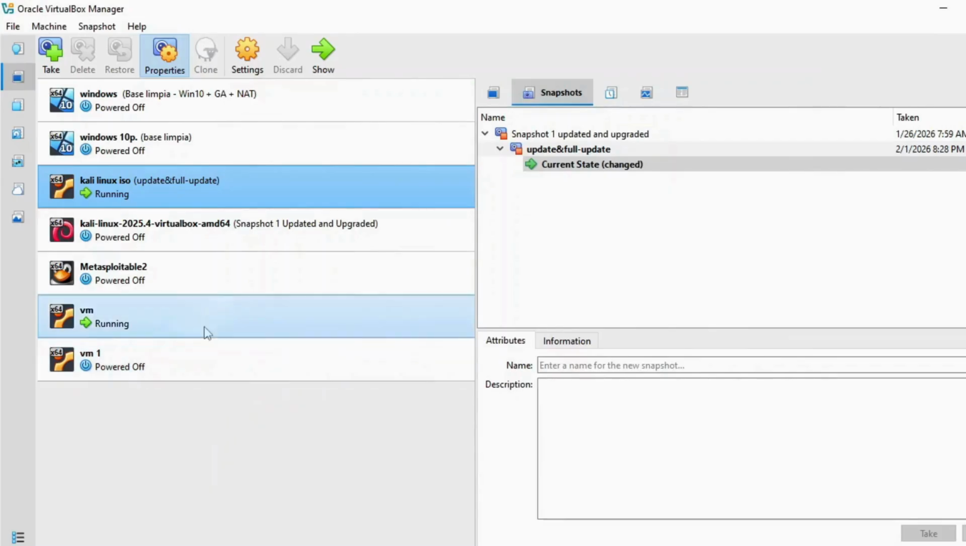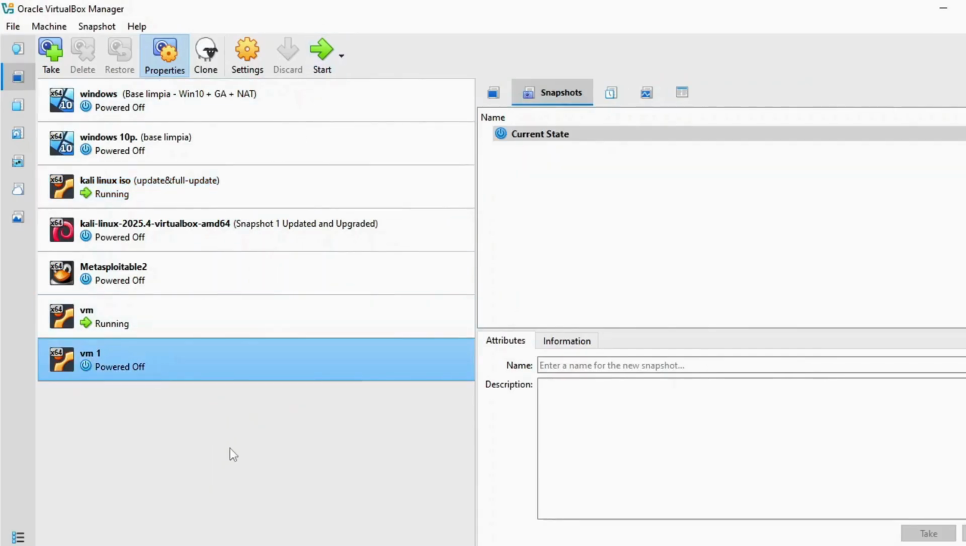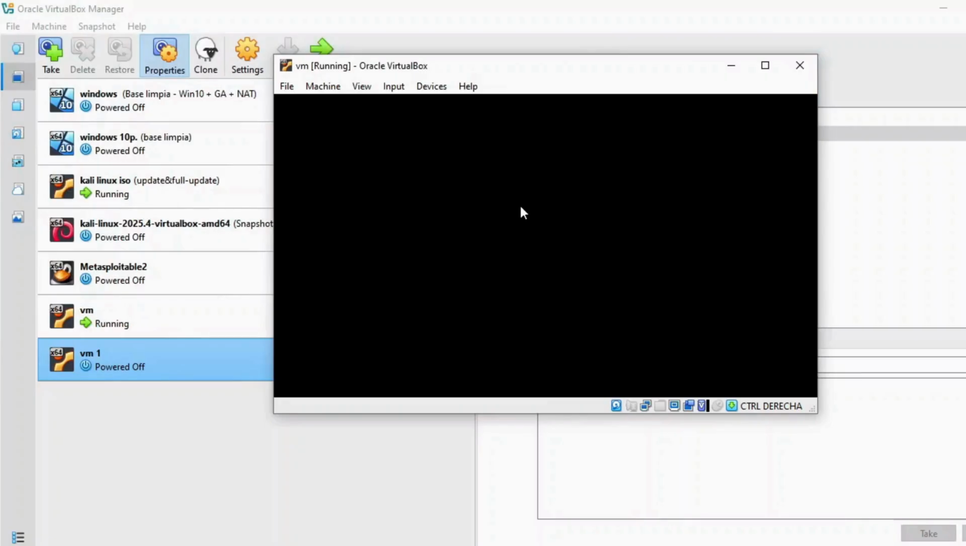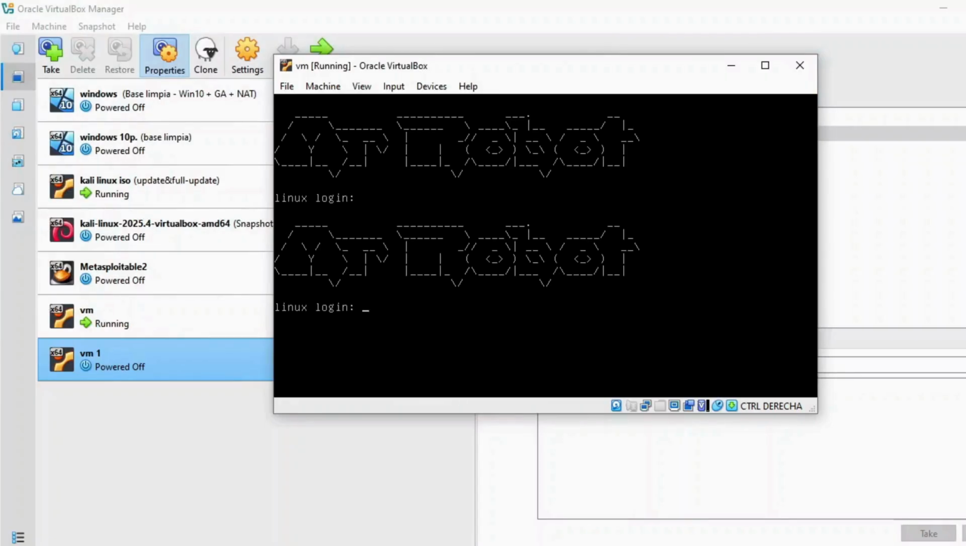So you go over here and you run your machine. You go and then run, as I showed you. Okay, now after you run your machine, it will open up like that. Now Control F, so you can see your mouse. Okay, now let me make this small. Now let me get into my Kali Linux machine.